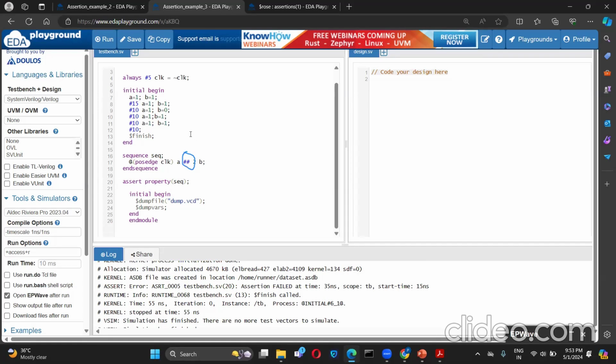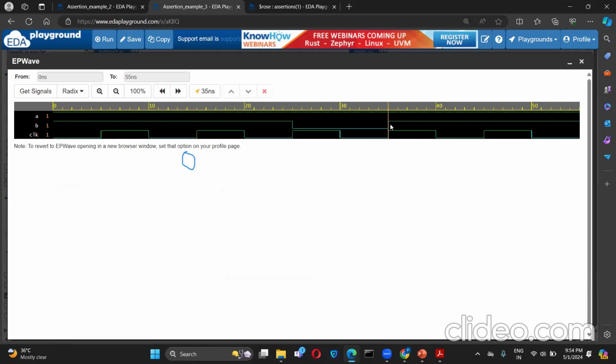If you want to verify whether it is happening the same way or not, first let us analyze this, and then we will make the other changes which we want to. So now it is telling us it is failing at 35 nanoseconds, right? It means this is the instance, okay? So here it is failing. The requirement is A should be high and after two clock cycles B should be high.